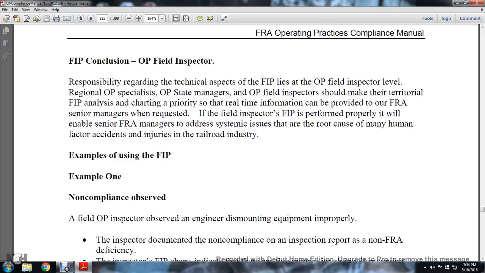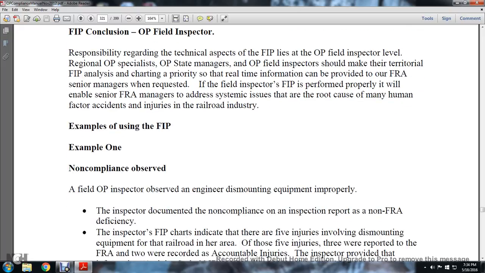Example of the focus inspection. Example 1, non-compliance observed. The field operations inspector observed an engineer dismounting equipment improperly. The inspector documented the non-compliance on the inspection report and reported the non-FRA deficiency.